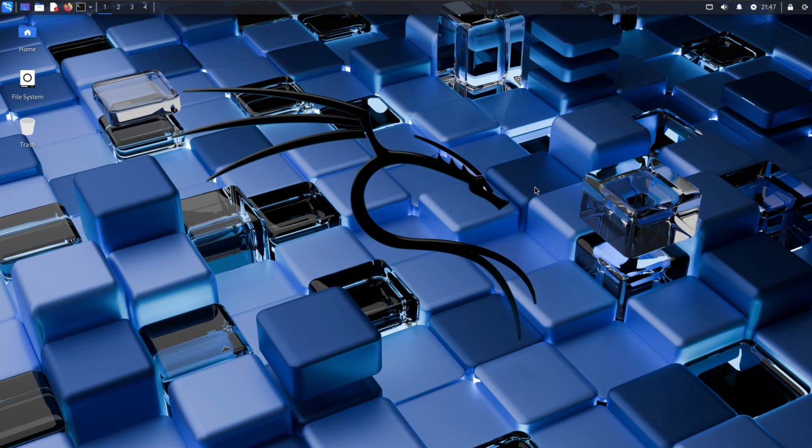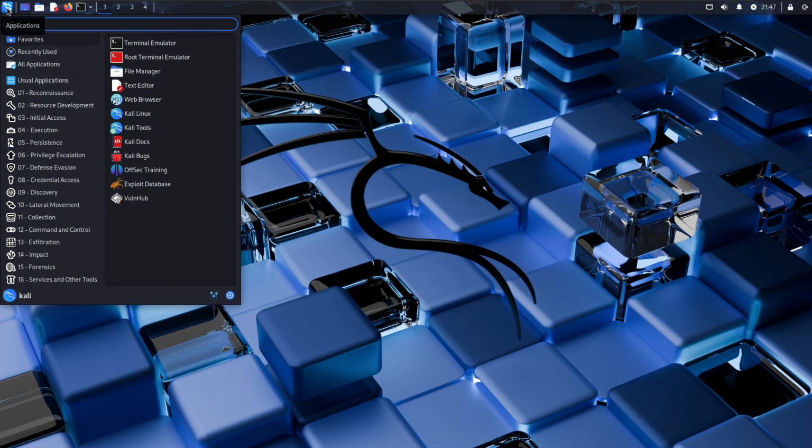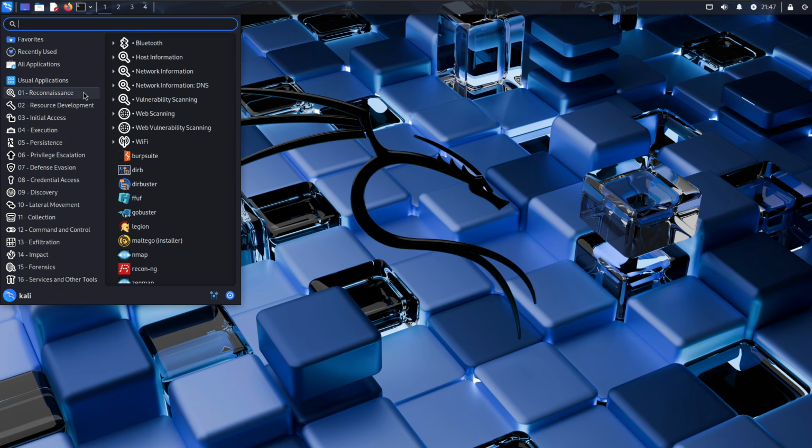When you install Kali Linux, this is the first thing that you see. You've got this drop-down menu here. This menu is just for categories associated with the particular field you're interested in, and each category has the tools to do that particular thing.